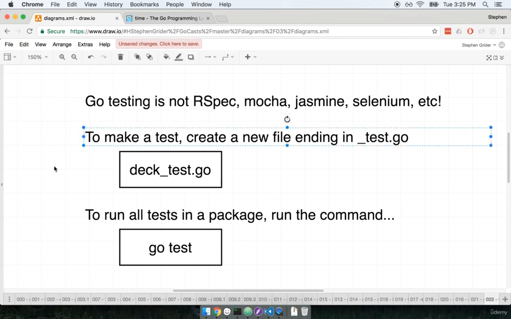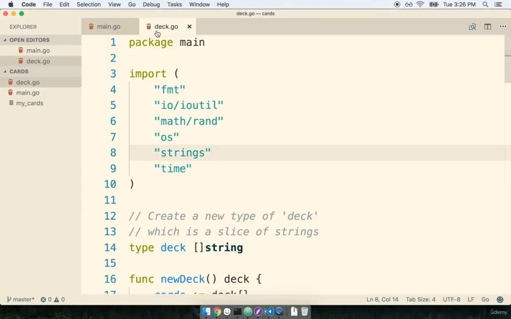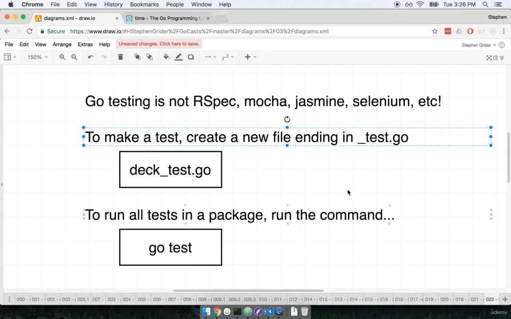To make a test file or to make a test with Go, all we have to do is create a new file inside of our project directory that specifically ends with _test.go. So for example, if I want to create a file that will test some of the code that we wrote inside of the deck.go file, I might create a new file called deck_test.go. Then, whenever we want to run all the tests inside of a given package, we run the command go test at the command line.